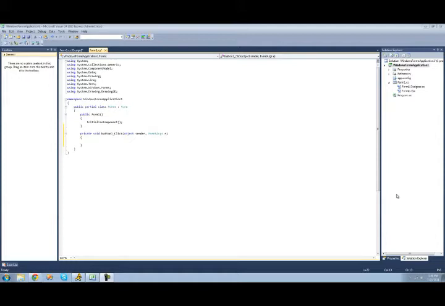So the first variable type that we're going to be learning is a byte. And a byte is composed of 8 bits. And a bit is either a 1 or a 0. The maximum value that 8 bits can hold is 255. So therefore, the maximum value that a byte can hold is 255.